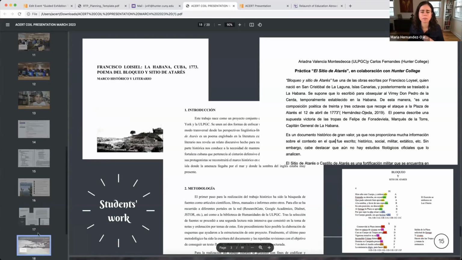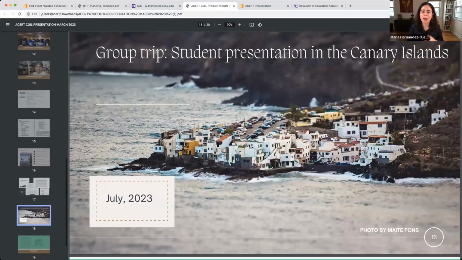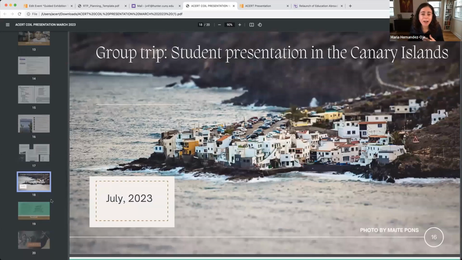Next. Now, this is the best part. Jennifer and I are currently trying to obtain funds to take my students to the University of Las Palmas de Gran Canaria this July to do a public event as a culmination to the COIL project.